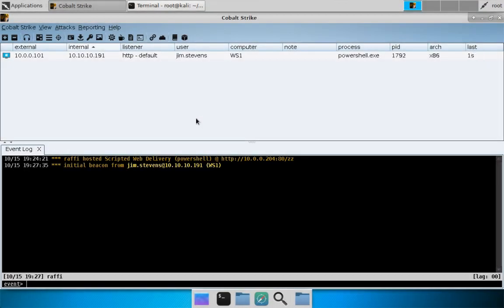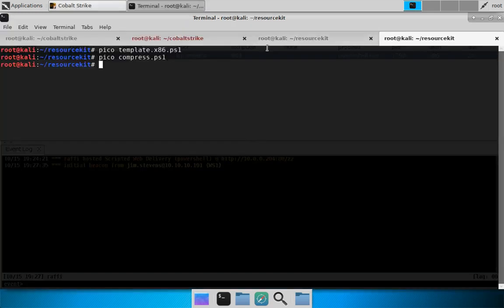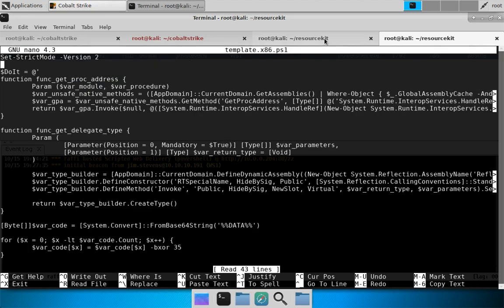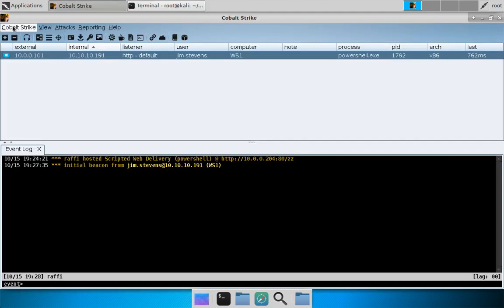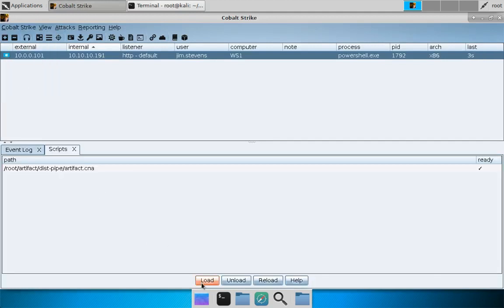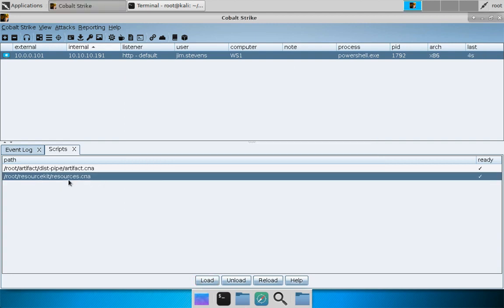Here we are back in Kali Linux, and no kidding, we have a payload. All right, let's make a change to our resource kit template and try this out end to end and see if it makes a difference. So let's come over to our terminal. Let's open template x86 PS1. And let's change that 0 to 0x0. And let's make Cobalt Strike use this template. So let's come over to Cobalt Strike Script Manager, load, resource kit, resources.cna. And now that this script is loaded, Cobalt Strike will use those templates.